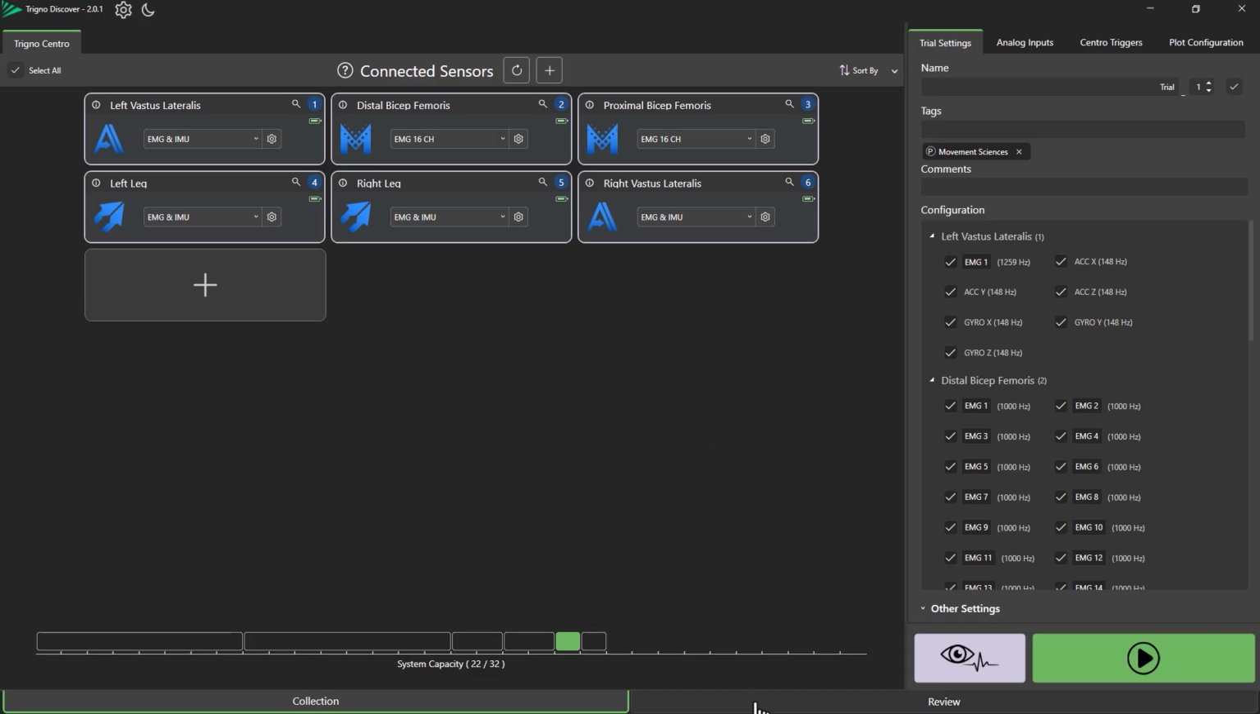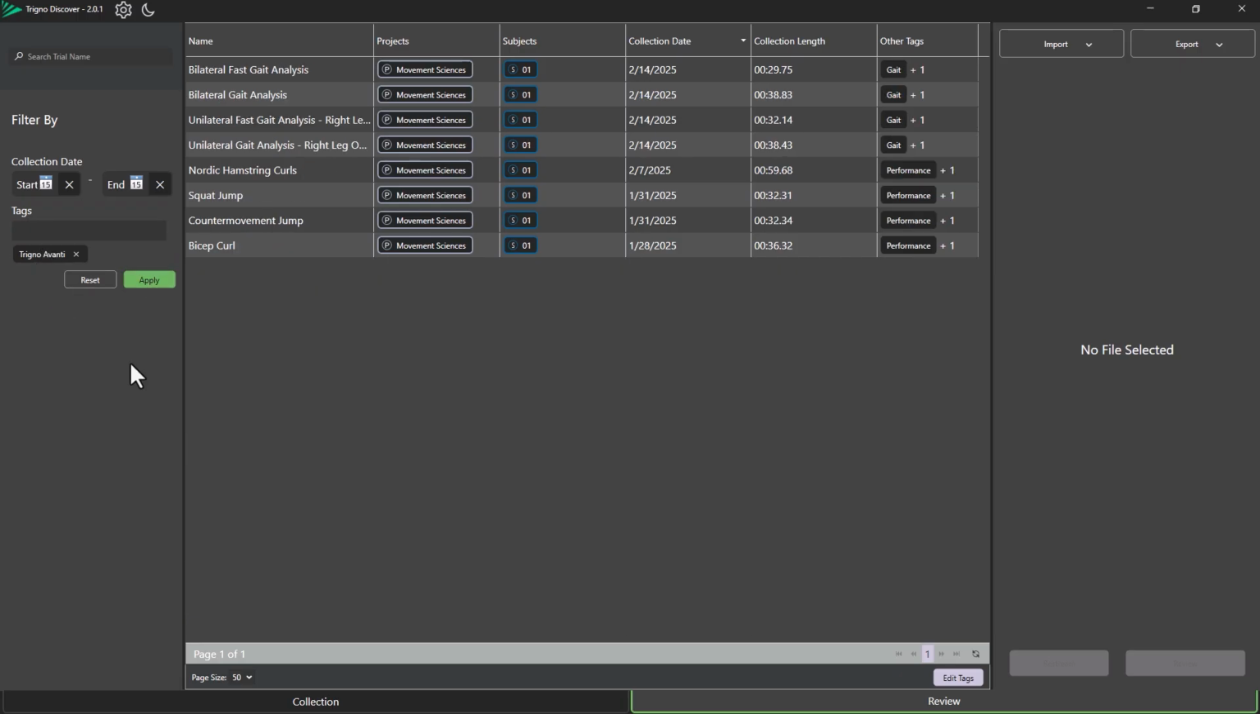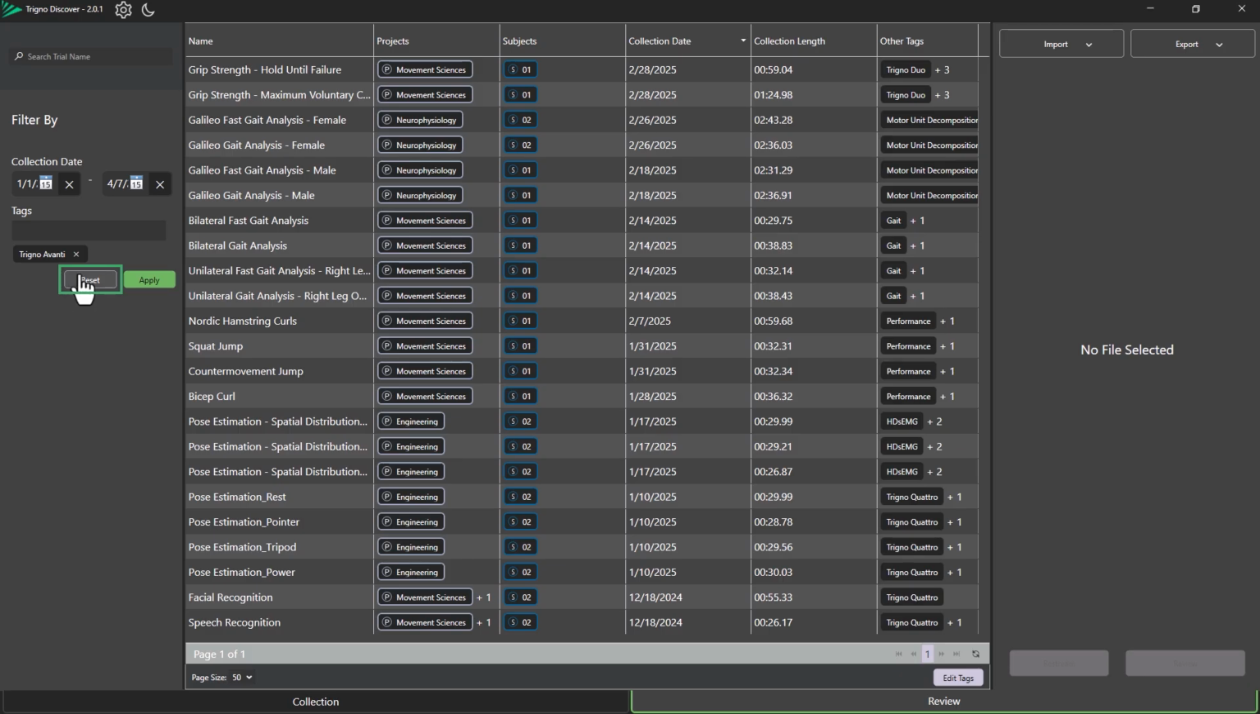When reviewing data within the database structure, trials can be filtered by these tags, allowing grouped project or subject data to be easily viewed or exported. Trial data can also be filtered by the date range of when the data was collected between. Trial data can also be searched for by entering the specific trial name from within the lookup field. To remove any filters from the database, select Reset and all the available data will be visible.